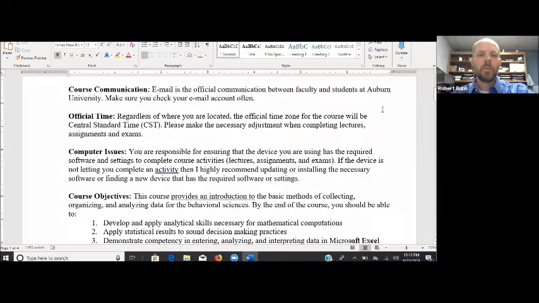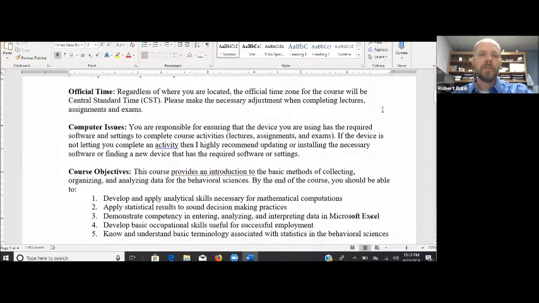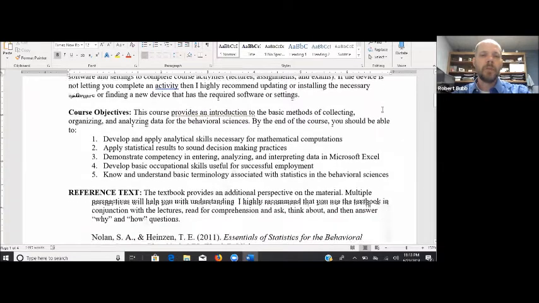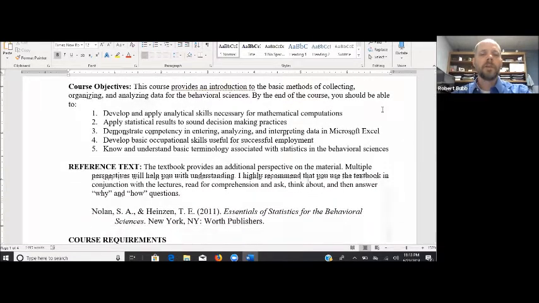Something of note that you need to be aware of is that the official time for this course, whenever you see a timestamp for something, is going to be Central Standard Time. That's the time that I am on. So if you're not on Central Standard Time, please make sure that you adjust your clocks accordingly, especially when it comes to due dates for lectures, assignments, and exams. You're also responsible for ensuring that the computer that you use is updated and has the software needed to be successful in this course.